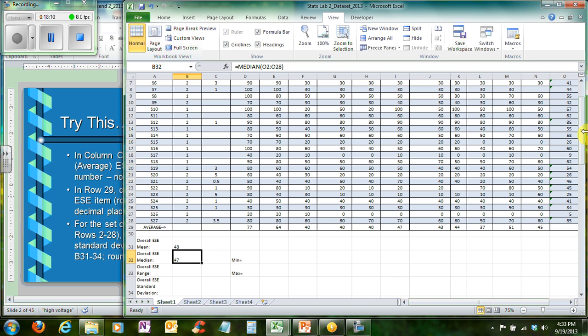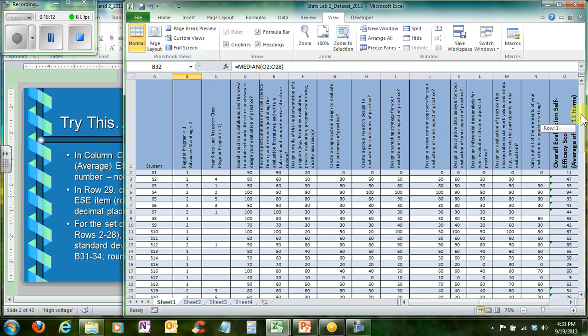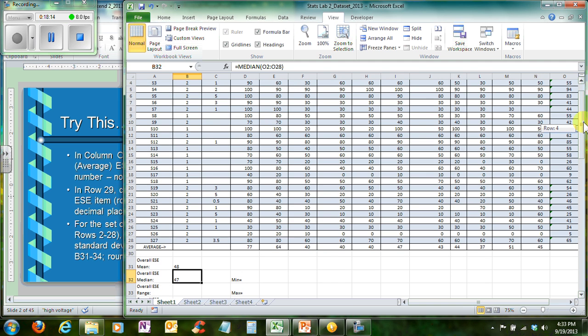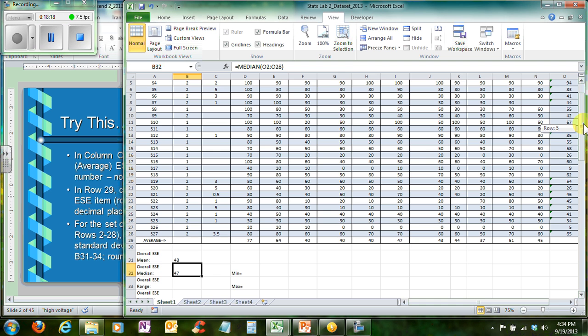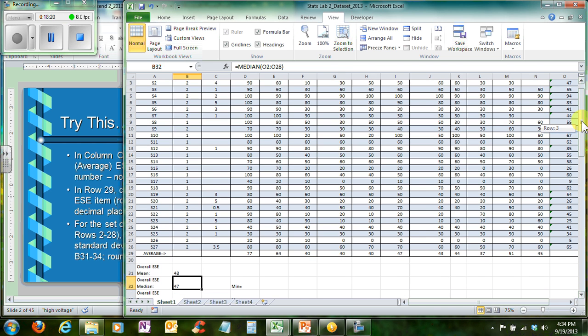Now, we only have 27 students, so it would be pretty easy actually to just scroll up and down here and find out which is the highest and which is the lowest. But let's say you had 1,000 students that you were looking at. You certainly wouldn't want to have to scroll through and try to find the highest. And you'd probably miss something and get it wrong because human error would kick in.